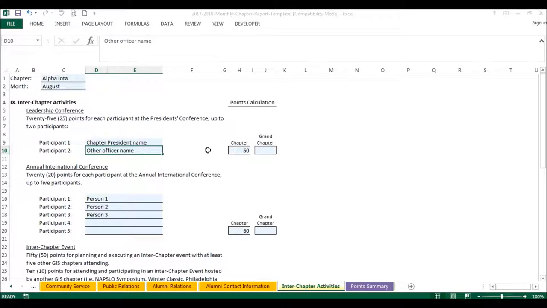The first thing that you can enter on the inter-chapter activity sheet would be information from the leadership conference. You can enter up to two names of either participant. And this usually occurs in August, so it should be reported on the August monthly report. And you can receive up to 50 points, 25 points per participant.